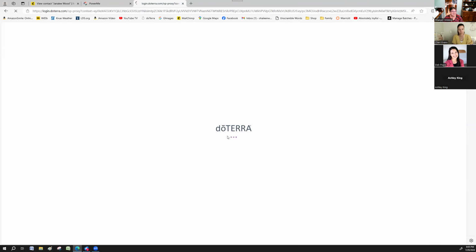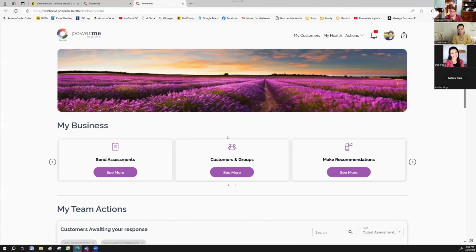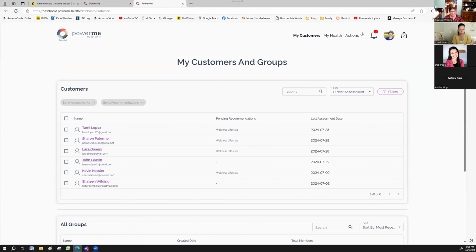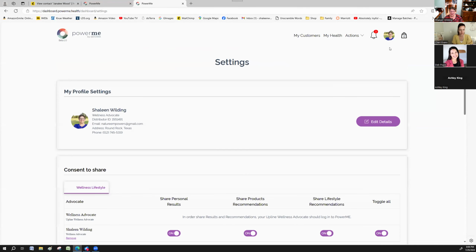And then it takes me to this site with me in mind. I've already added my picture, so you see in the upper right-hand corner, my picture, but you can go to actions, and we're going to do some things right here. You can go to my own personal health and my assessments, and then you can go to your customers' information. Now, if I click on my picture, there's settings, just like on your doTerra page, and that's where I'm able to edit details, add a picture, add my email, my address, my phone number.